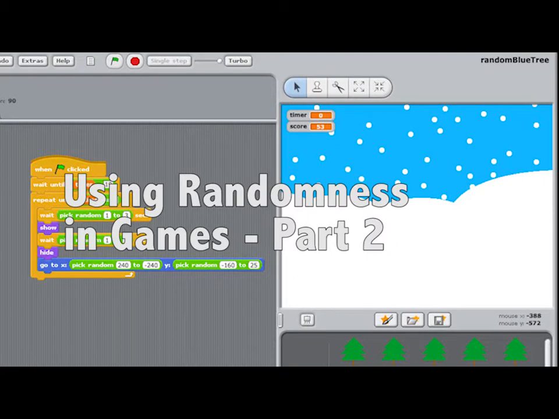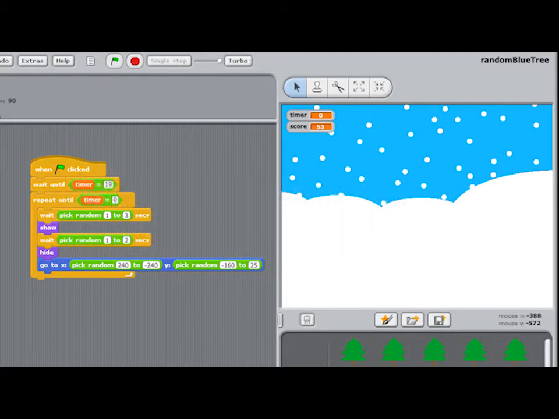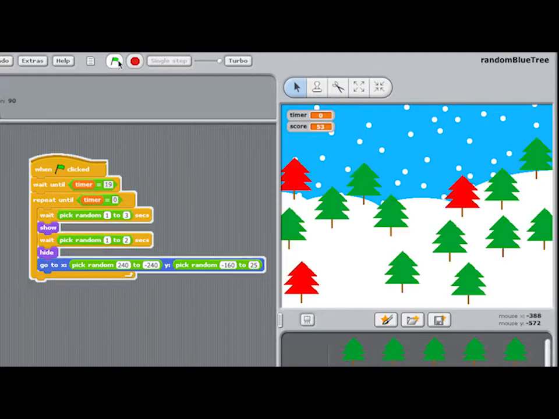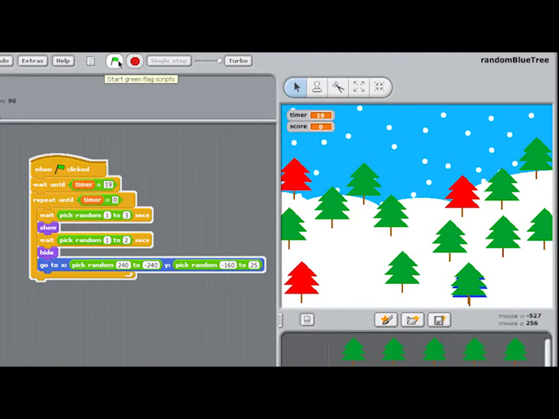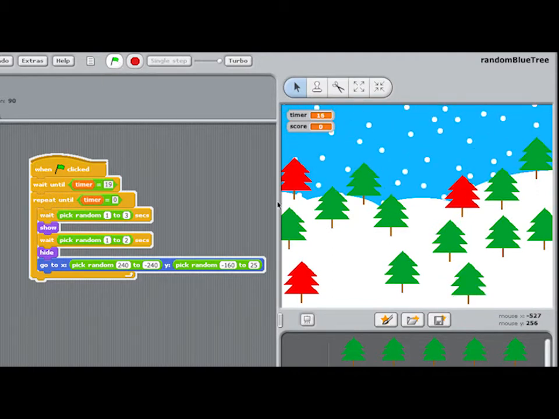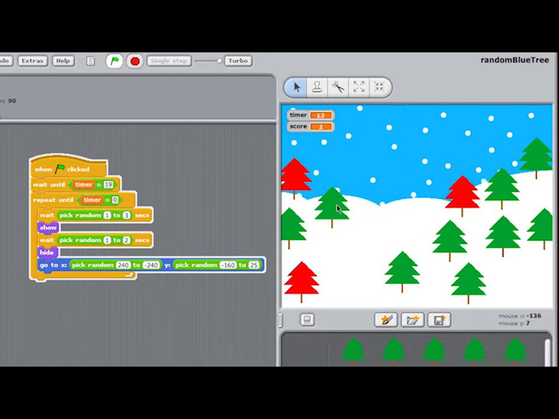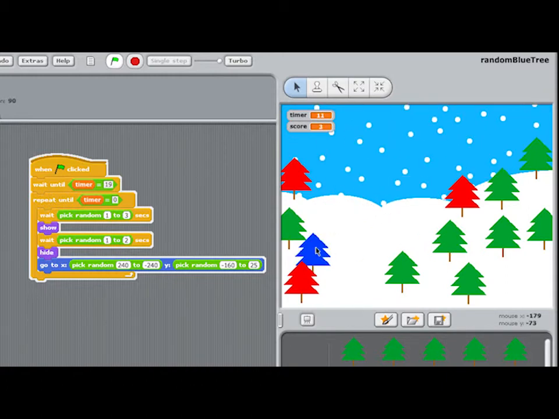Now running this script makes the blue tree appear and disappear on the stage. Well, that's okay, but if the player knows where the tree is going to keep popping up, then the game is not very challenging. To add even more challenge to the game, I'd like the blue bonus tree to keep randomly appearing and disappearing on the stage, but in random different places.